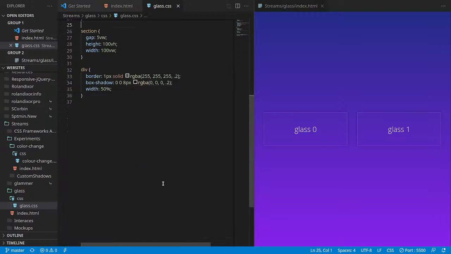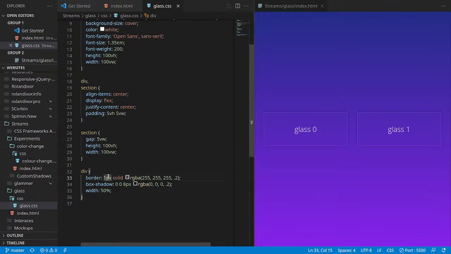I think for the first one I'm going to use the usual thing that everyone does, which is the backdrop filter. Everyone is using that these days, but I've written an article on dev. You can check out my dev page, dev.to/RolandXor. You'll find an article I wrote as to why you should avoid using backdrop filter blur too often, or at least hold out on it for a little while.